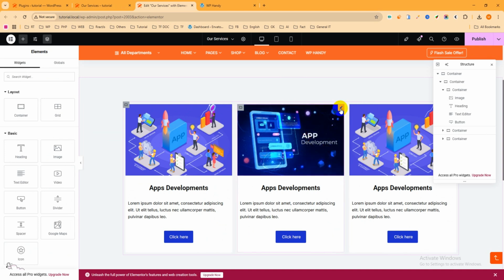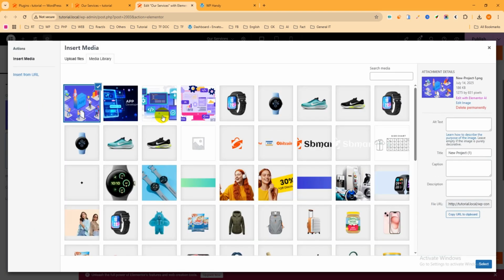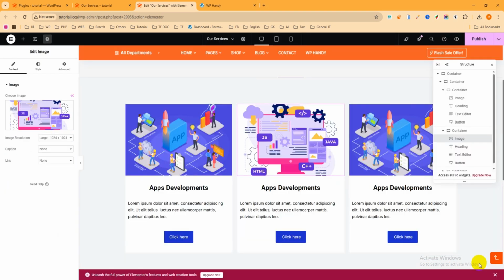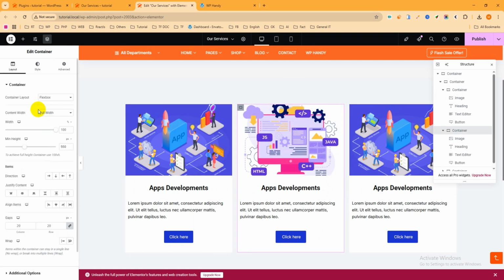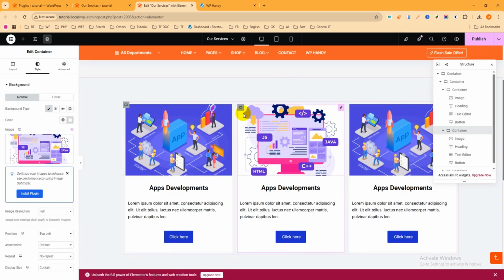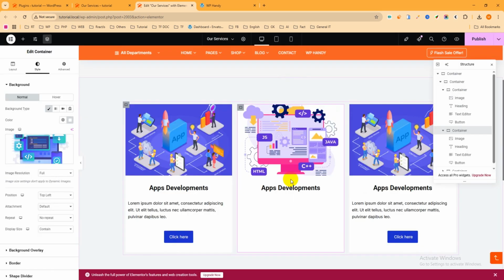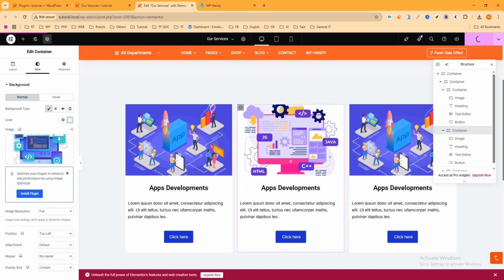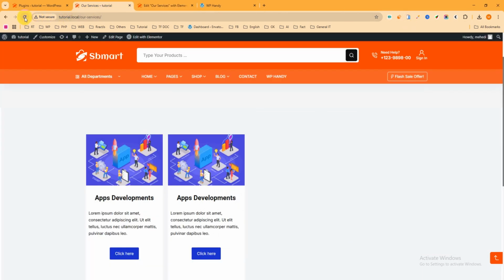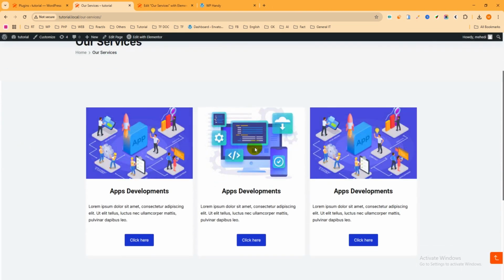Yes, just now we will change the image, so click here, then give it and change the background image. Okay, publish it. Refresh the page. Yes, you can see it works fine.